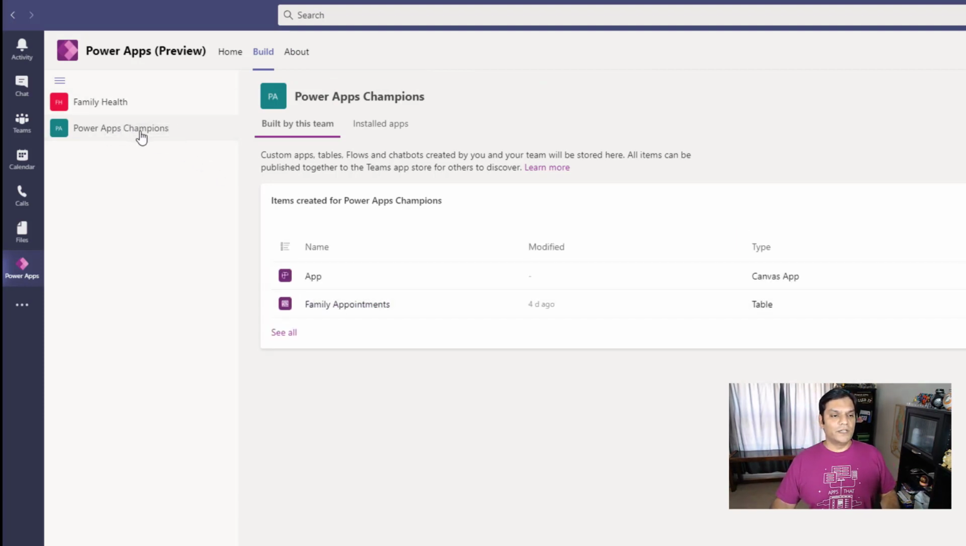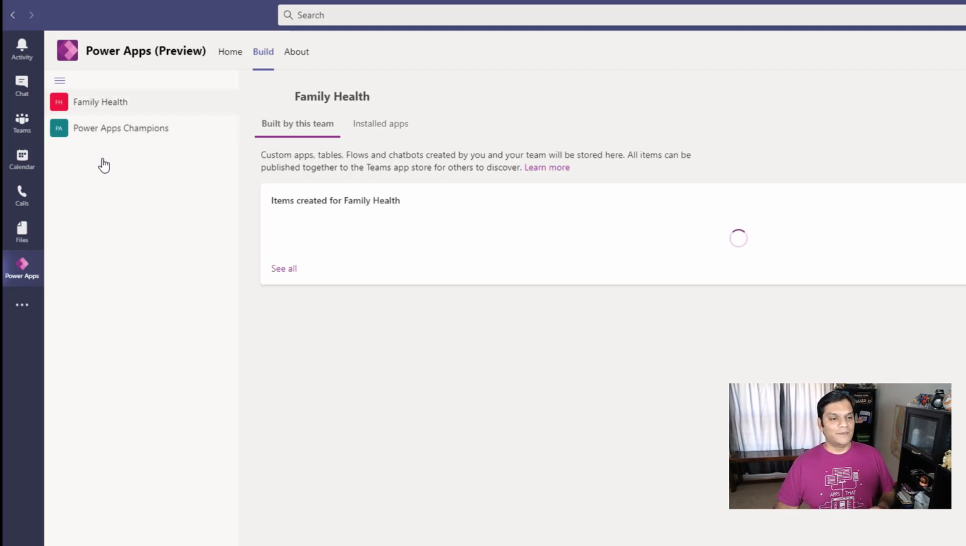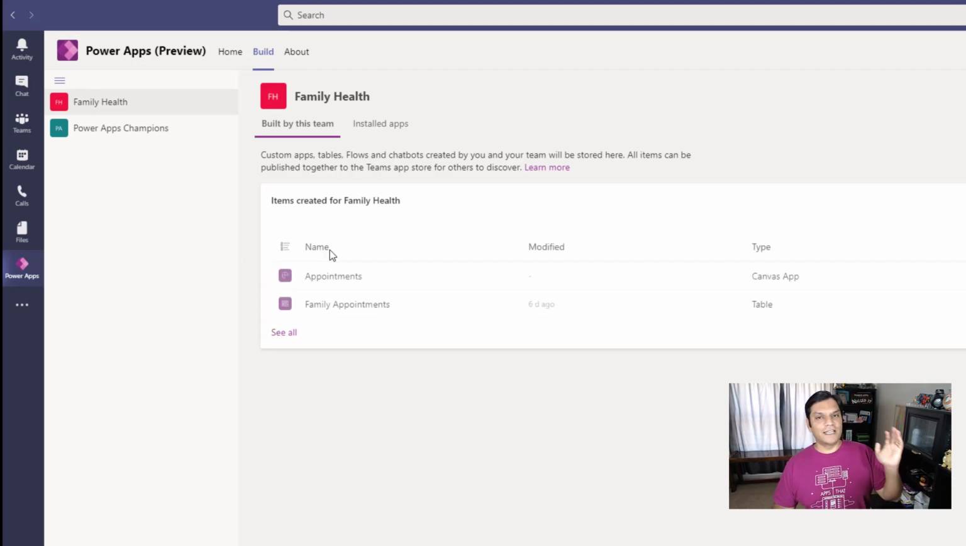And so I see one over here, Power Apps Champion is a team in my Teams. And then in my Teams, I've got this environment tied to that team. So this is where I see it. Same thing, Family Health is a team. In that team, I've got this environment tied to it, and this is where I see those over here.